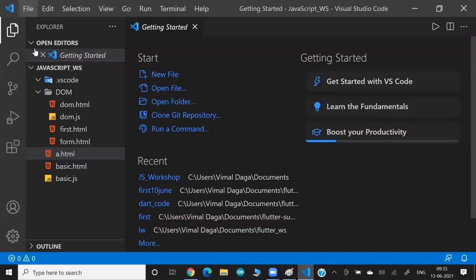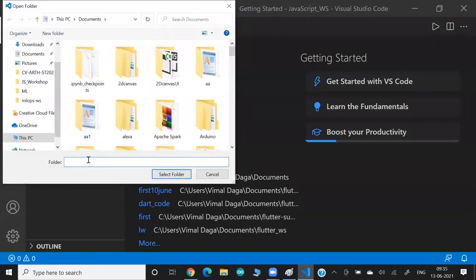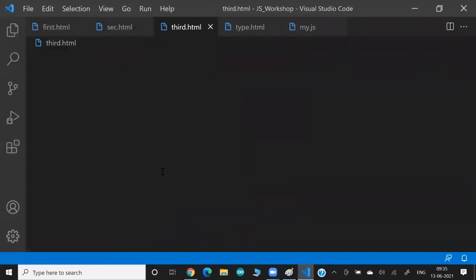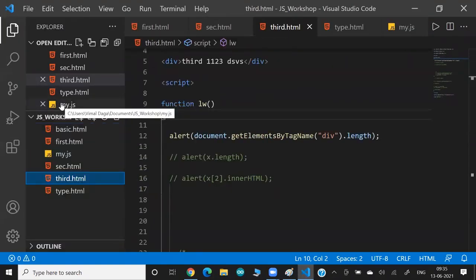So let me load our particular folder, whatever we had created yesterday. JavaScript workshop, and this is the folder we have created, with some files in it. So let's create some more new files and do things from very zero. Lots of interesting and advanced concepts we are going to discuss today.